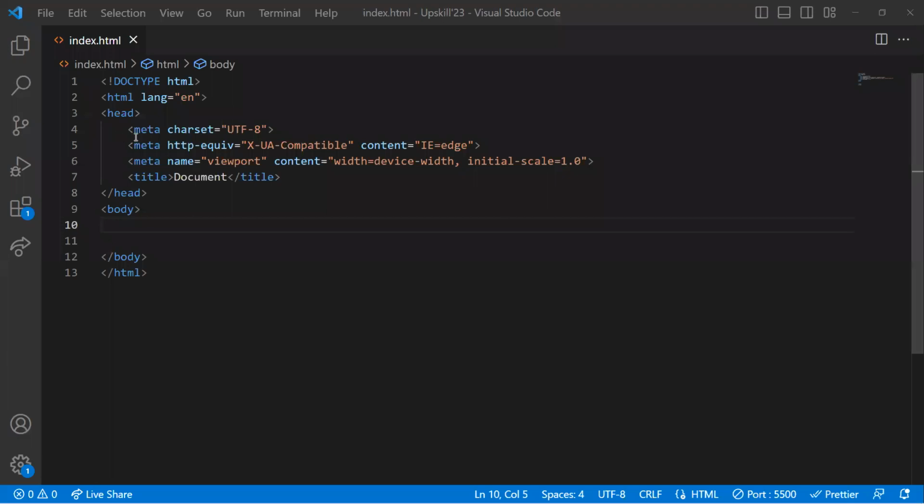I said the meta tags are just for the browser, right? They give more information to the browser about the document. It doesn't show on your web page or on your browser. It's just part of your HTML document that doesn't display on your browser. It's just more information about the document.